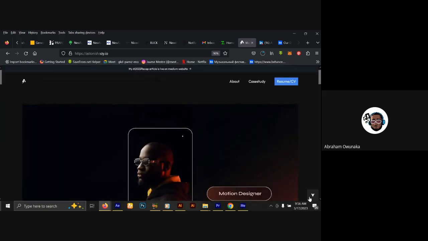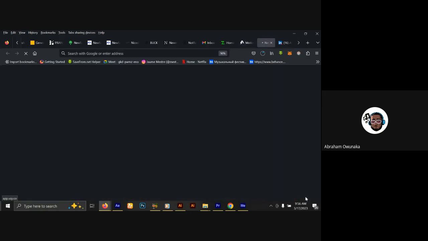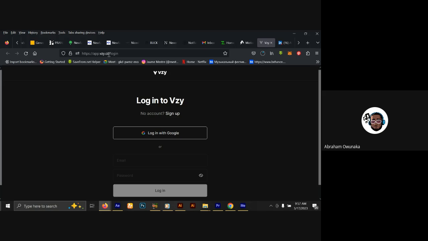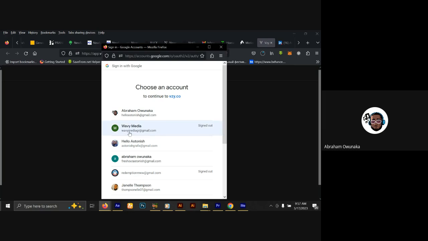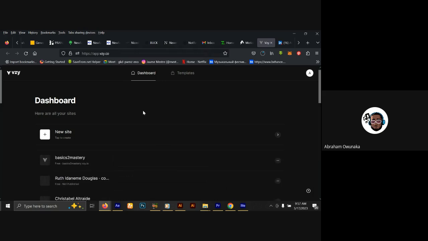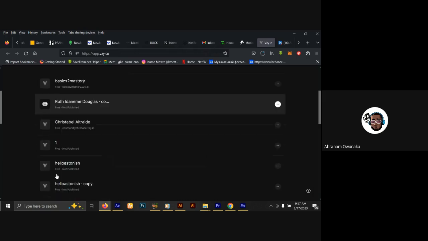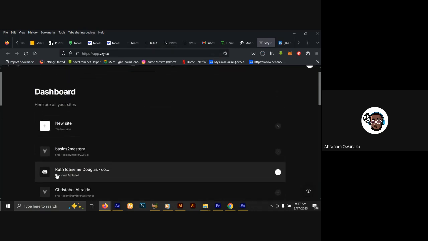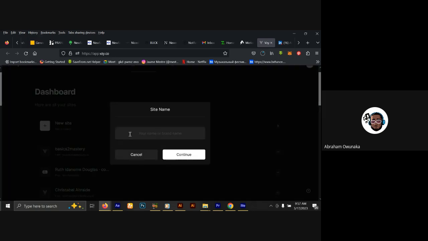Again, you can use this tool and create something for yourself. When you're signing up with VZY, you can simply use your Gmail directly. If you are signing in for the first time, you may not have all these other projects. What you can then do is create a new project and give it a name.